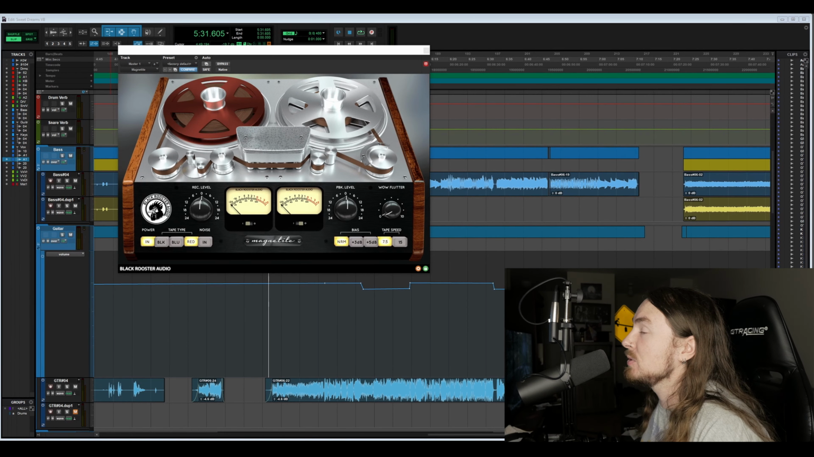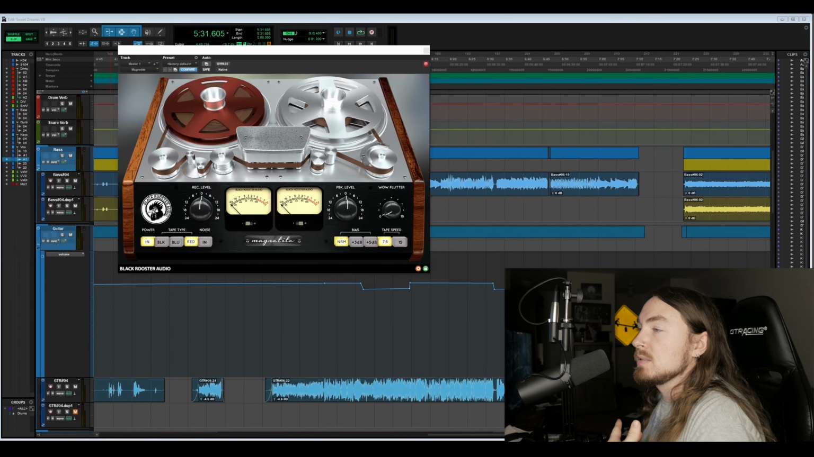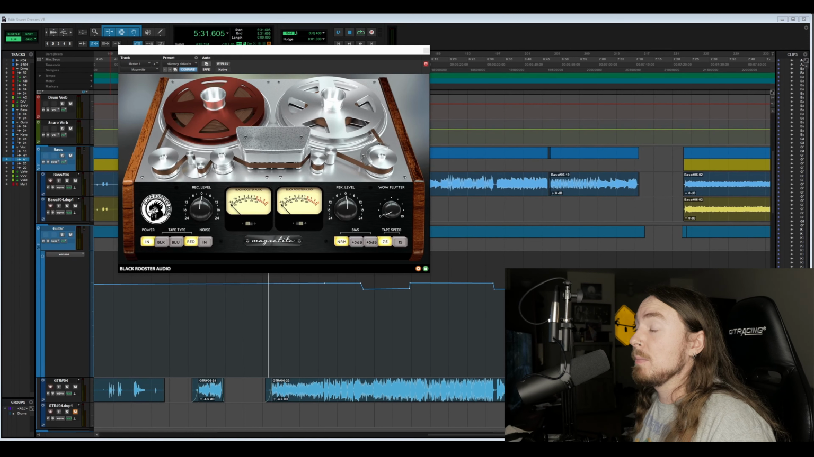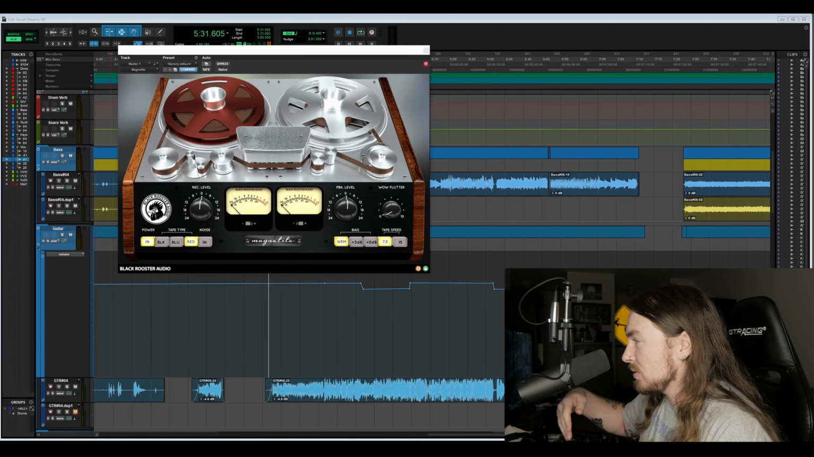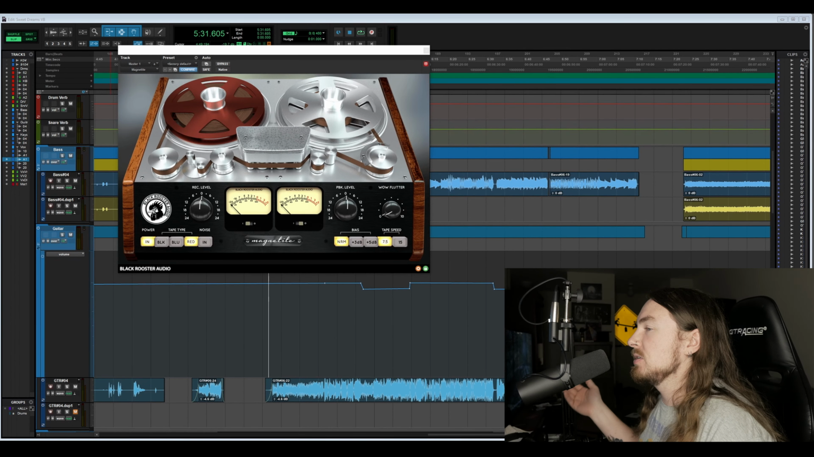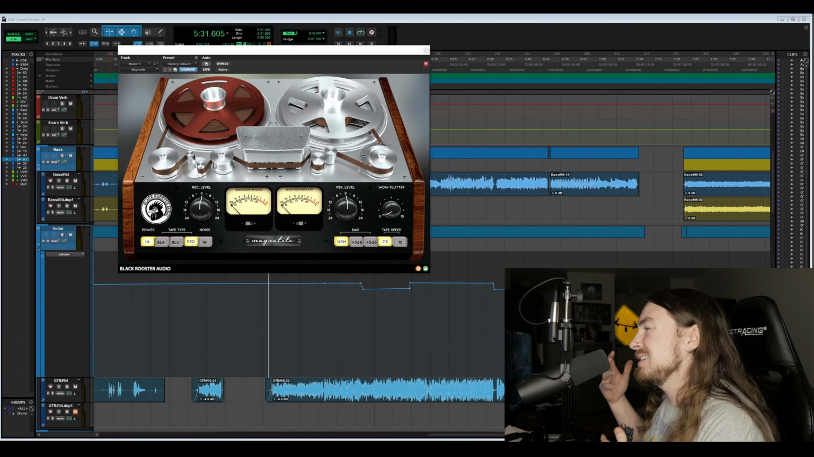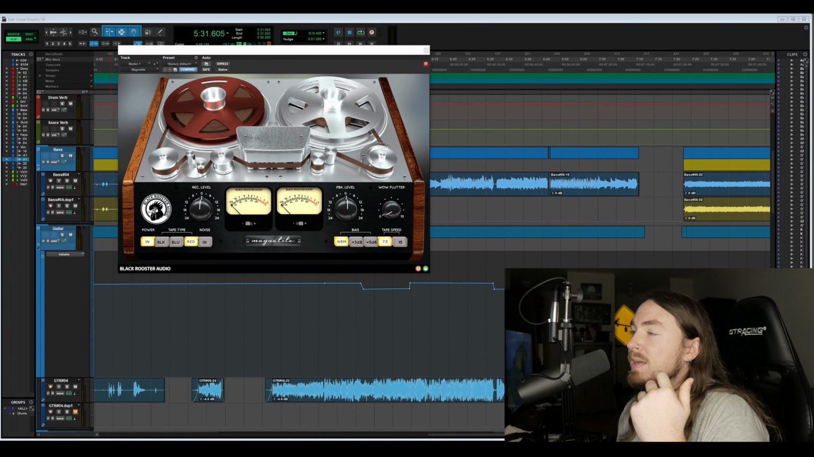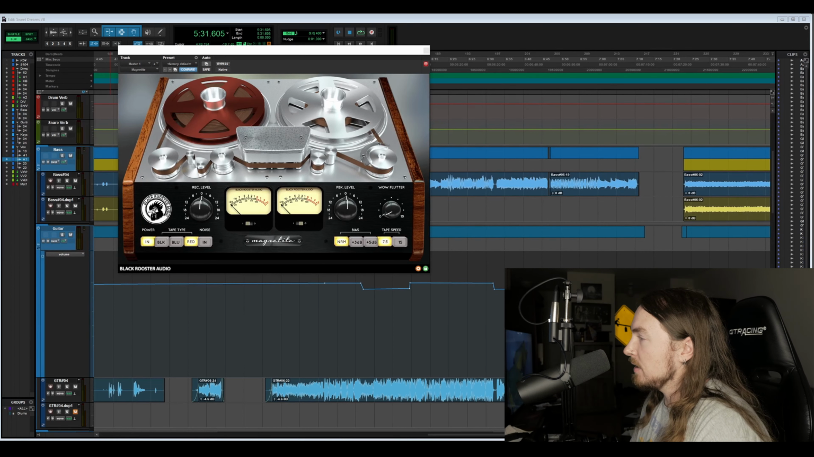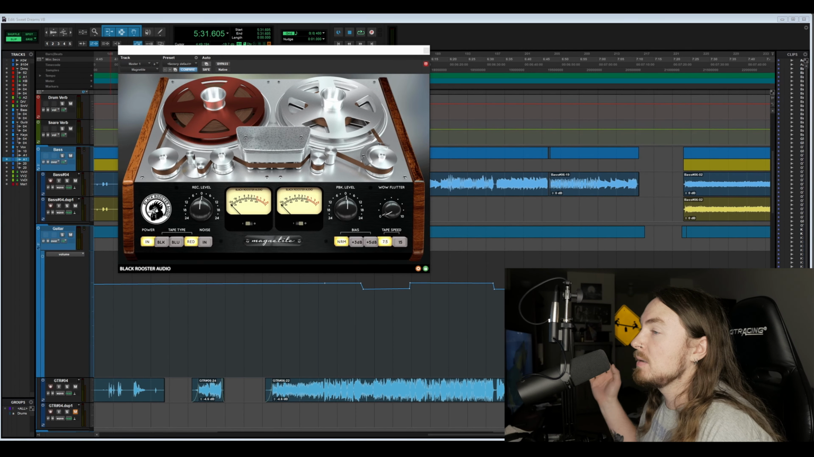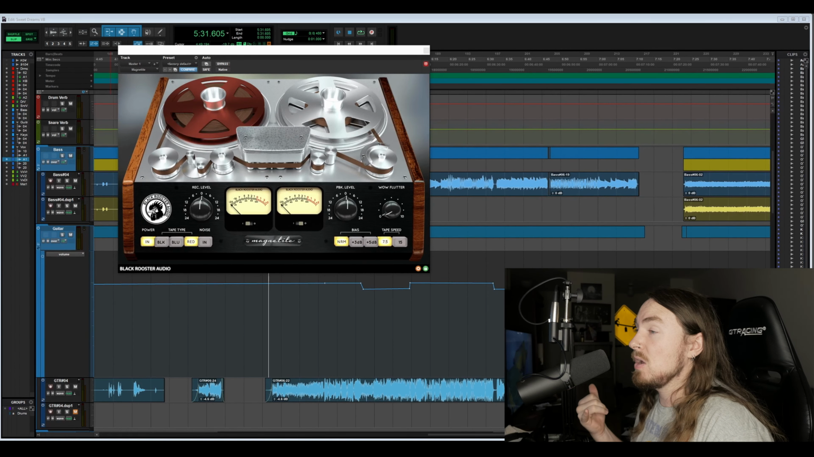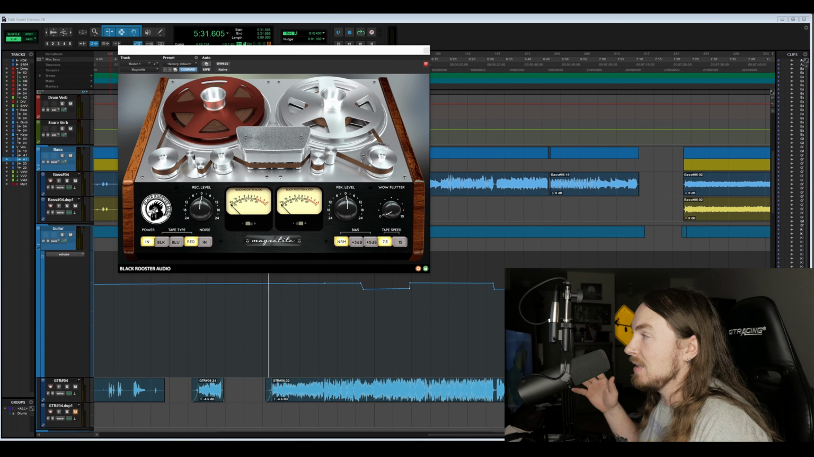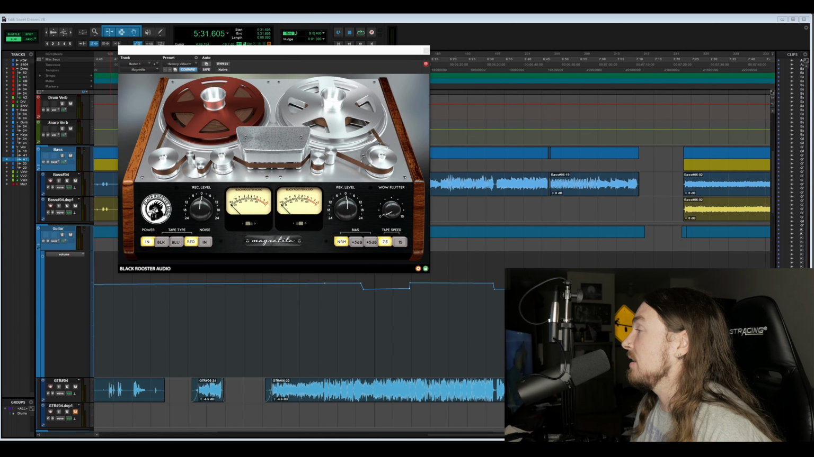Looking at the manual, the flutter has to do with the emulated playback motor speed fluctuations and their associated FM. If you have it all the way to the left, it's off. You can turn to the right and mess around with it. I haven't really had a reason to ever use it, but the manual also says you can duplicate your track, turn the flutter up, flip the phase on the duplicated track, and it gives you a 70s phasing effect. I'm gonna have to try that at some point.